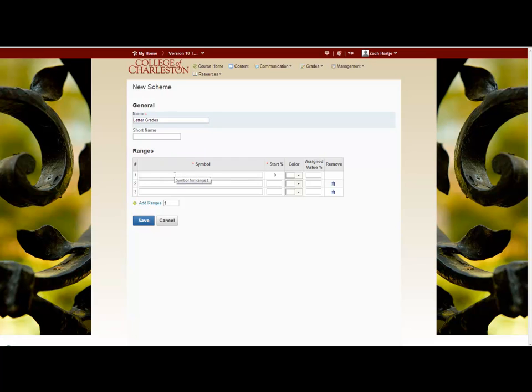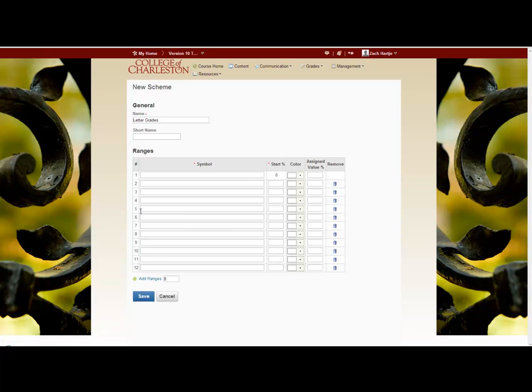And we're going to come down to symbol. You'll notice that by default it only gives you 3 ranges. But I might be creating a grade scheme based on plus and minus letter grade scale. So I'm going to need to add a number of other ranges. You can do that pretty easily by coming down to add ranges. If you click that once, it'll add 1 range, as we had 1 in the input box, but we do have the ability to go ahead and specify the number of ranges that we'd like to add. I might add 8 and click add ranges. And now we have 12.